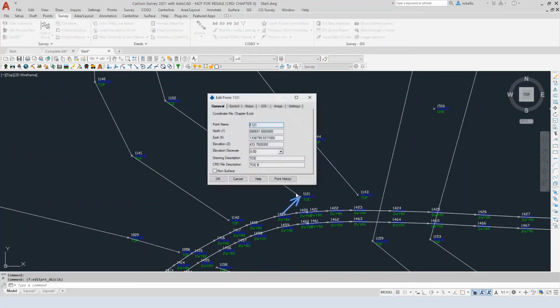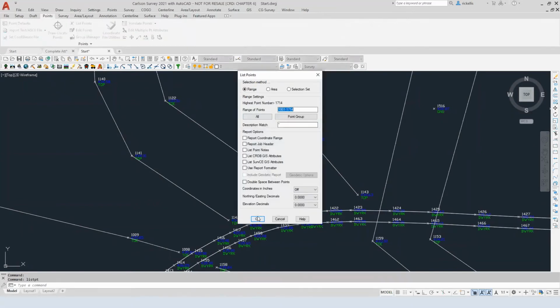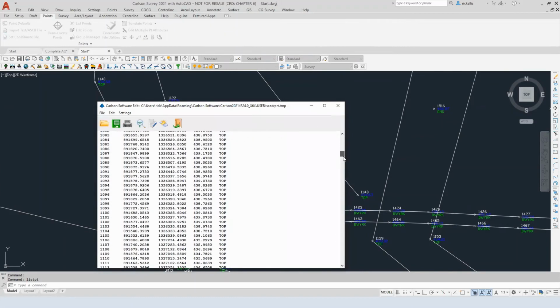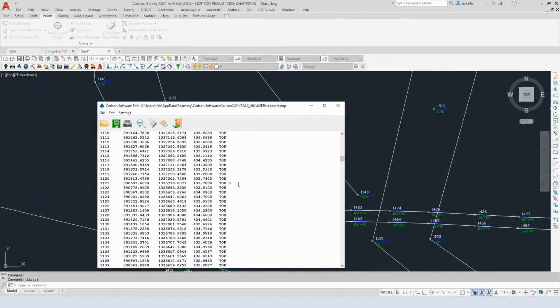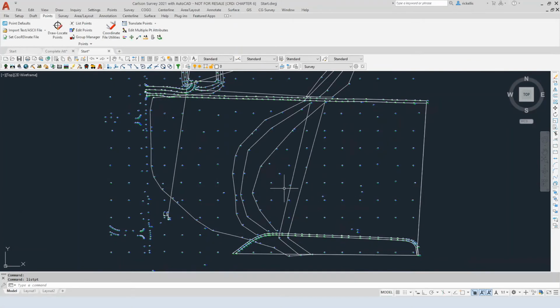If I double click, you'll see that is my description in the CRD file. And I would see it under points, list points also. What were we at? 1142, I think. There it is. There's that begin code. There's that other end code. So that's one way I could edit. I could just double click, make the edit, and let it reprocess there manually.